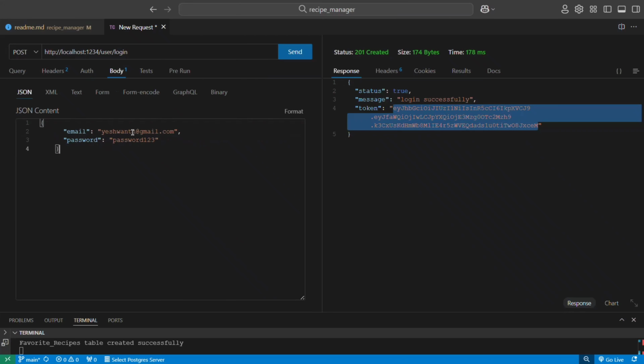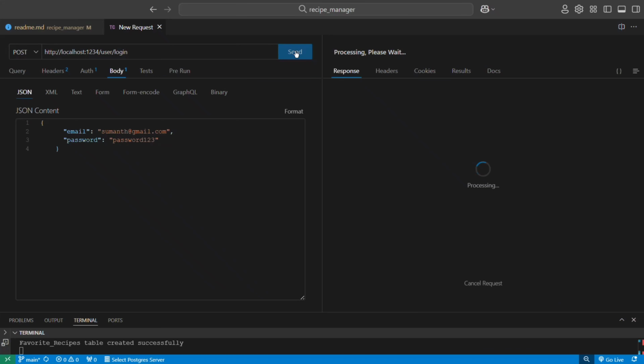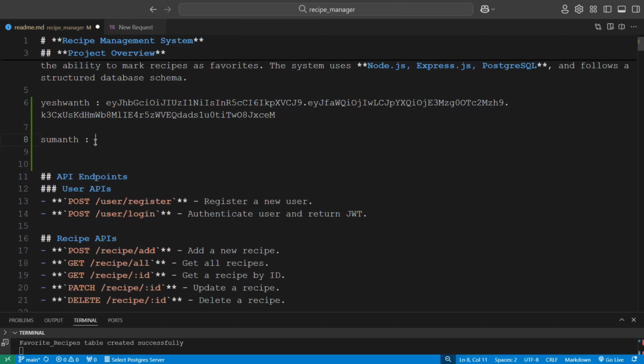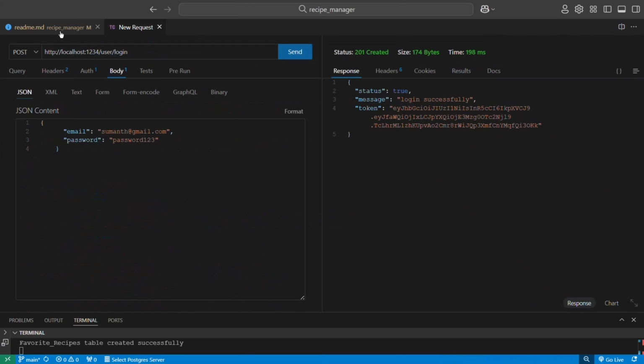Yes. Now I'm going to log in using sumant@gmail.com. Hit enter and I got a token. I'm going to save this token somewhere here.